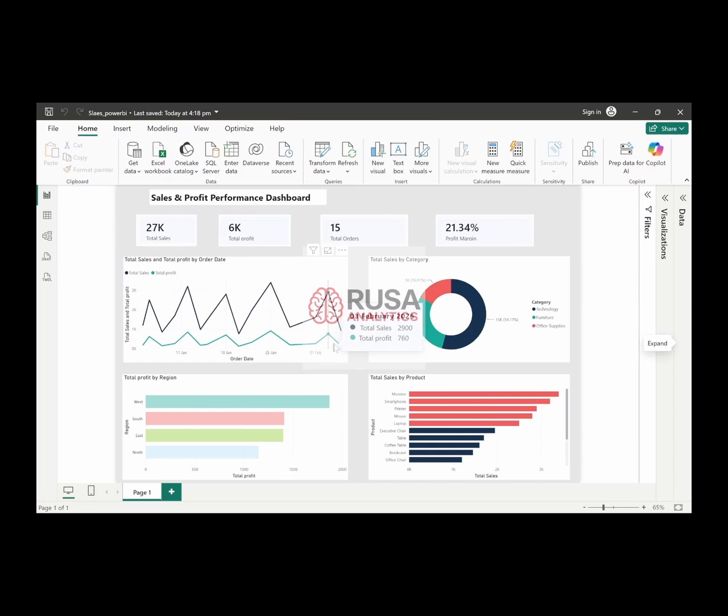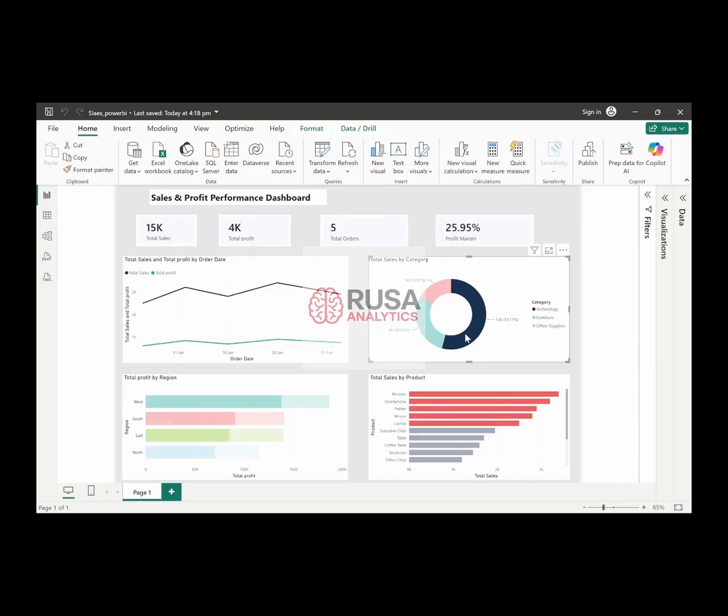The main advantage of using Power BI is that we can transform this raw data into an interactive dashboard instead of just viewing it as a static table. For example, when I select a particular product or category, the other visuals and KPI cards automatically update and show the data related to this selected section.